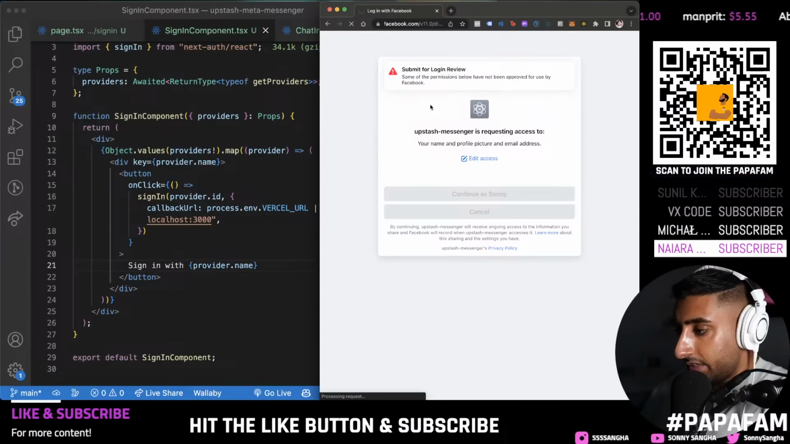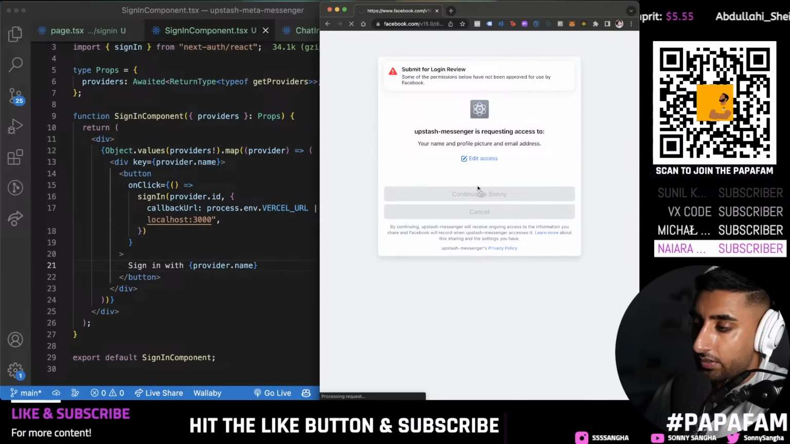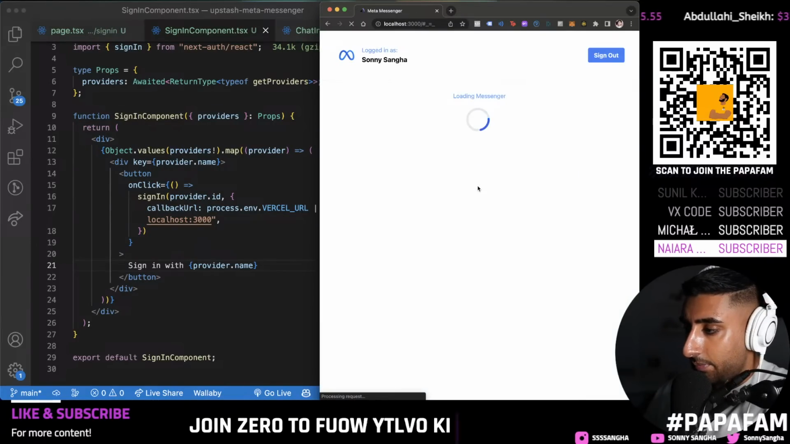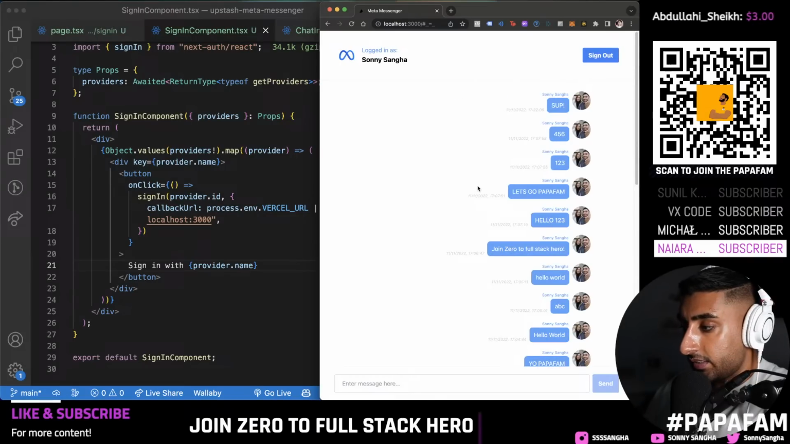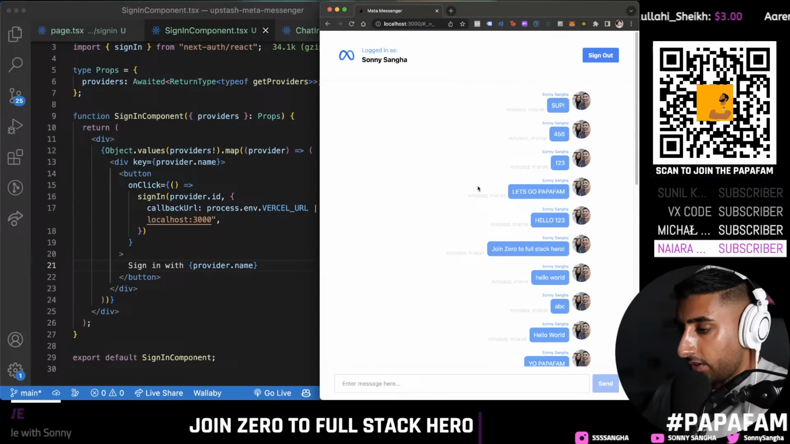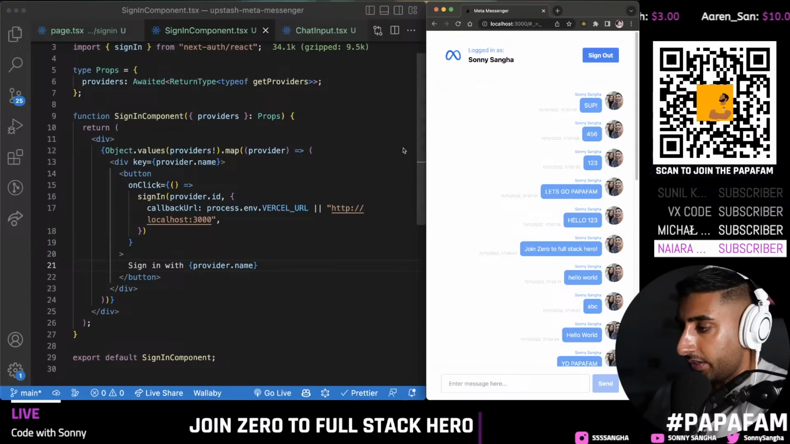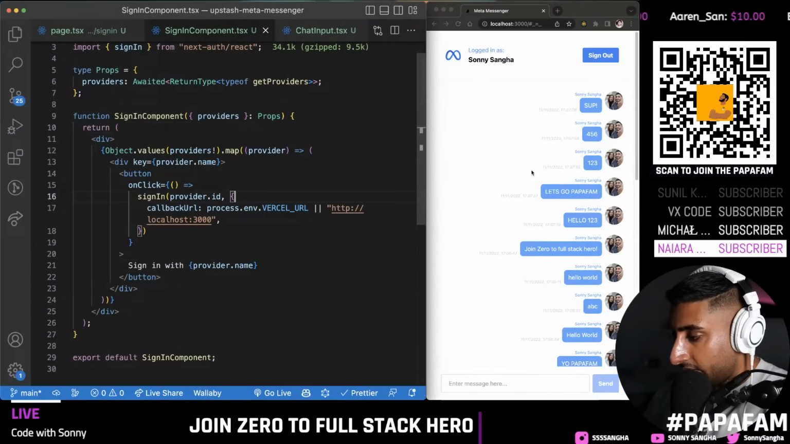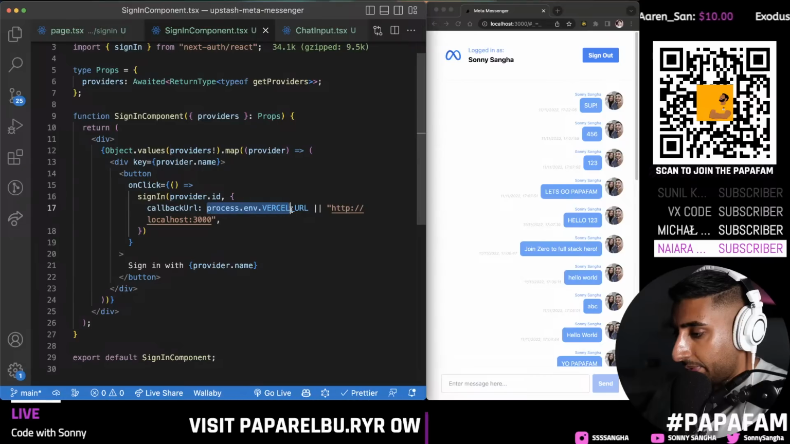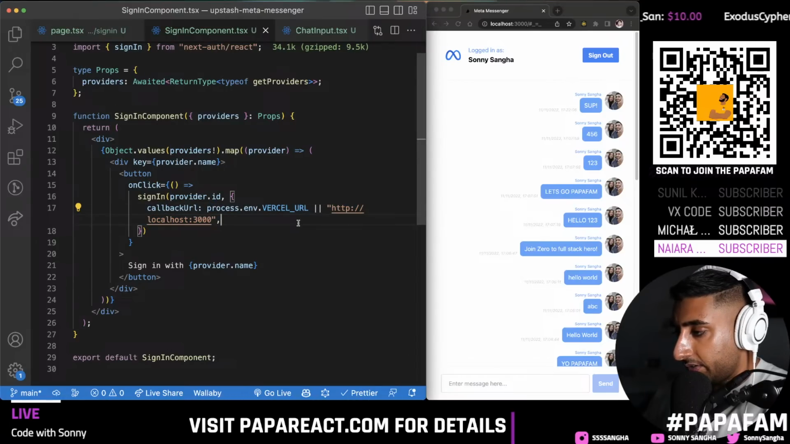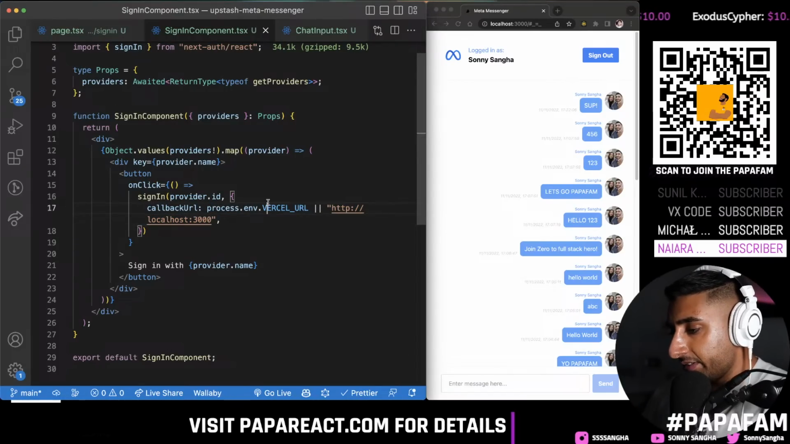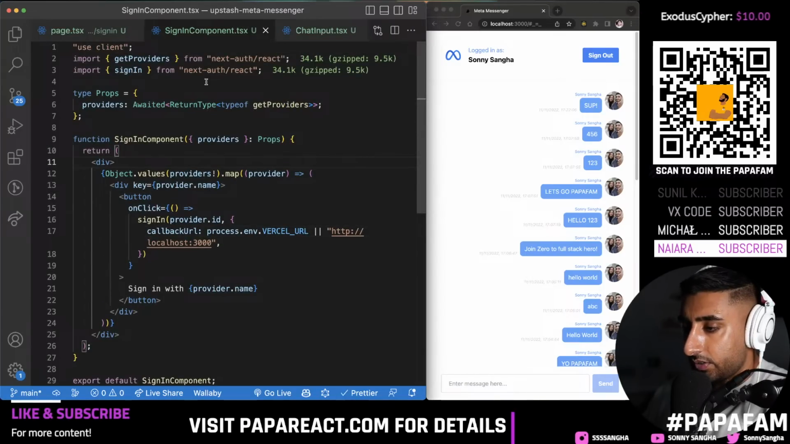Continue as Sunny. So now it's trying to log in using my data. I click continue. That's because I'm logged in on Facebook. If you weren't logged in, it'll have your email and password. And just like that, bam, we are logged in. So we can check if we're logged in. That actually worked, so that's perfect. And it went back to my localhost home, which is great. So sign in with this name, good stuff.